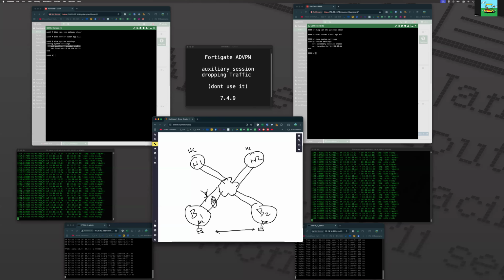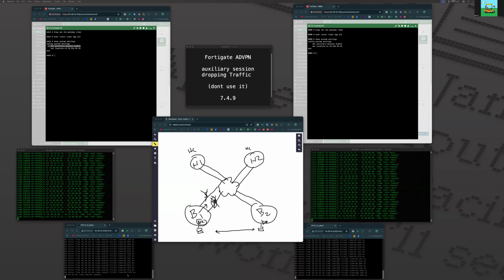What happens if we lose this path? If this path either gets shut down, we have an ISP issue, or the latency is too high? Well, in that case, every single path out of the A side is going to be dirty. It's going to be out of SLA. So let's do that. Just increase the latency to about 400 milliseconds. And we see something very interesting, and this is because of auxiliary session.